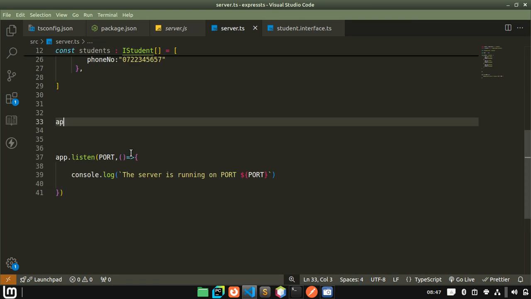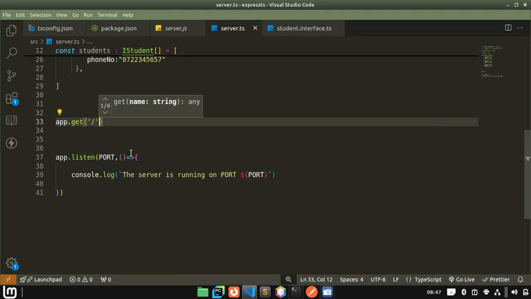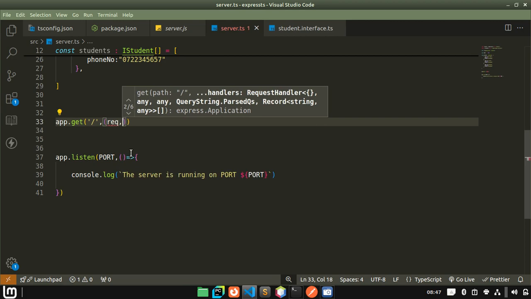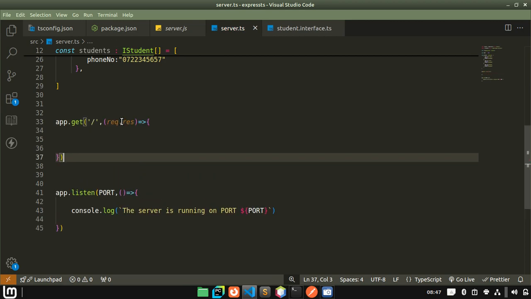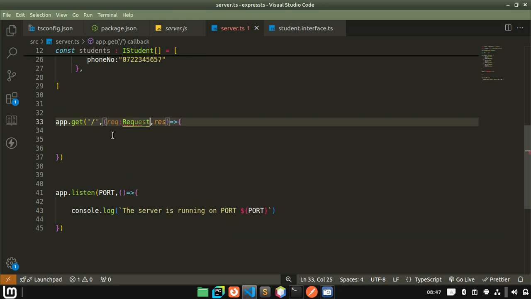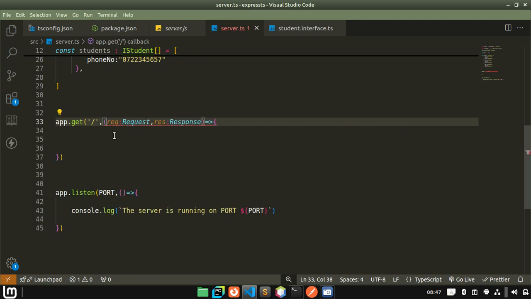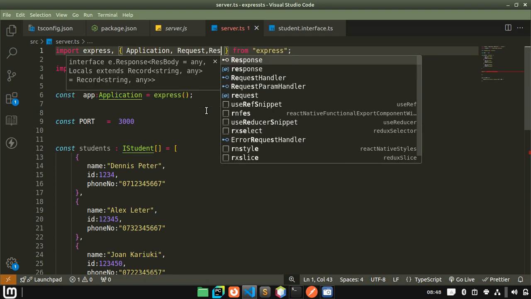I can say app.get. What are we getting? Request, then you have response. Then of course, you have to give these types. This one will be of type Request. Then you also have to give this one a type. This one will be of type Response. Then with that set, I have to import that. It will be Request, then I have to import Response.